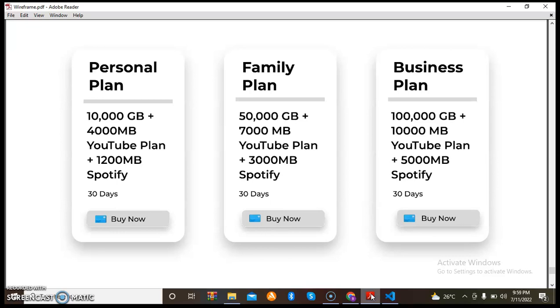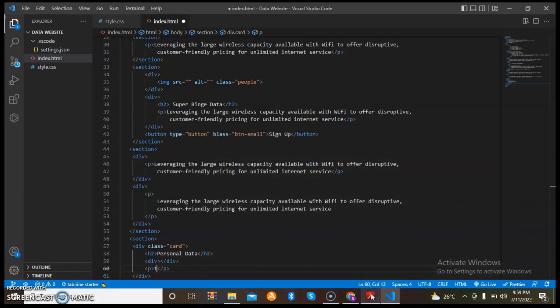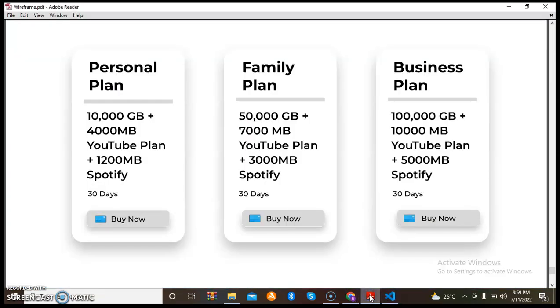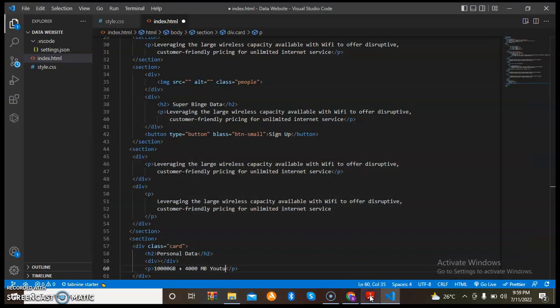10,000 gigabytes plus 4,000 megabytes. YouTube plan plus 1,200 megabytes for Spotify. Span of 30 days.